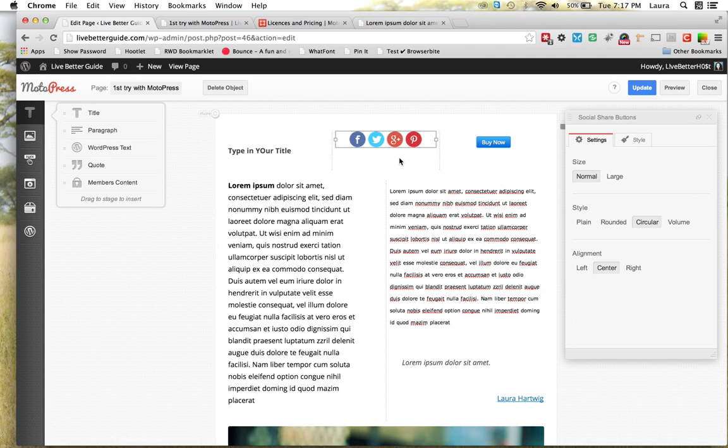But it's a nice, easy way to add share buttons. I might suggest doing a share plugin so that you can have your share buttons on all your posts and pages. But you never know. This might be something that you want. So nice option anyway. Okay, so next is video and audio.